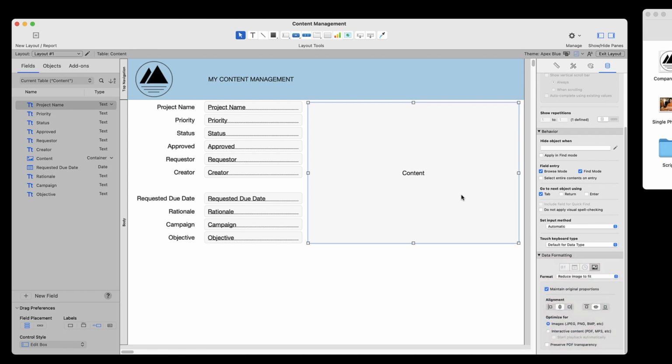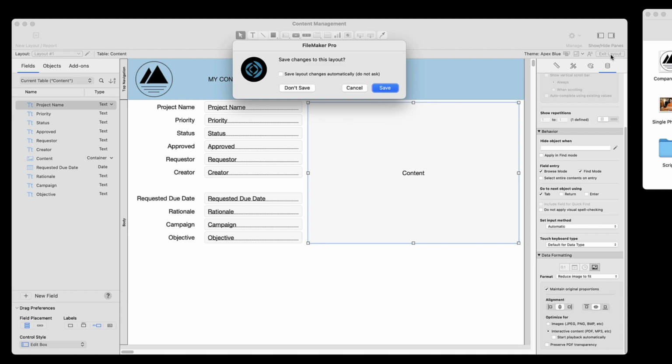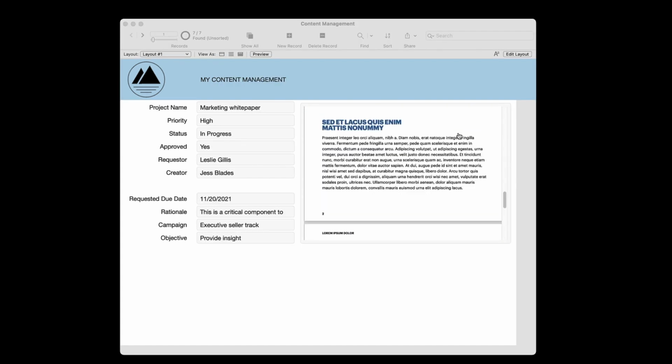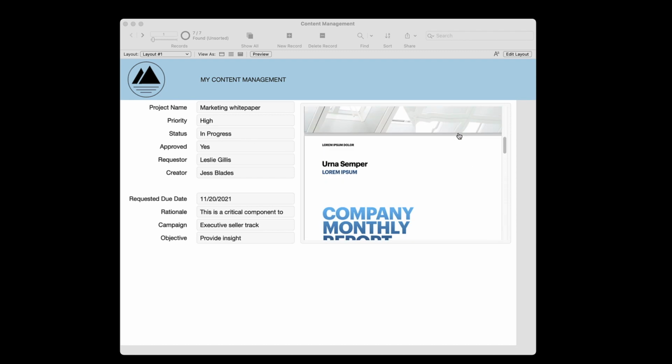Here, I see some options for my container field. Watch what happens when I select interactive content. When I switch back to browse mode, look at my PDF now. I can see it and I can scroll through the pages of it.